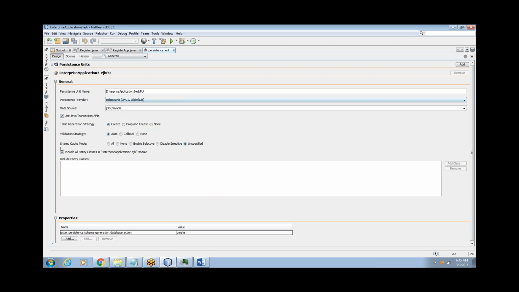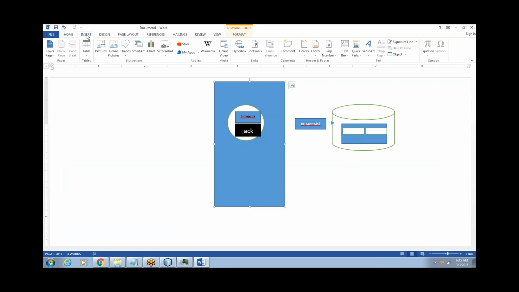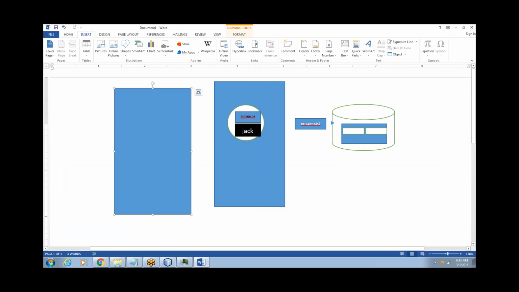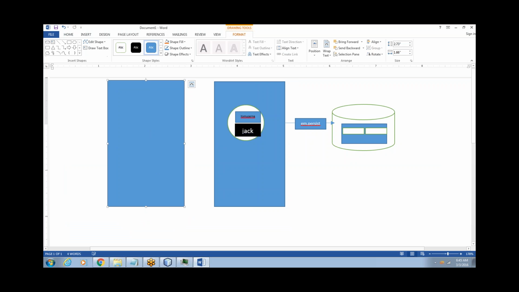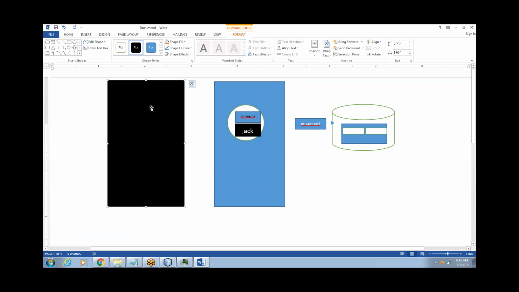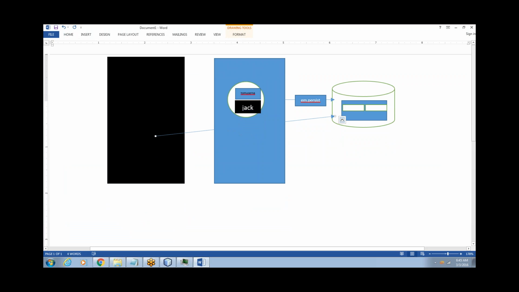Now this persistent unit will have all the information. So you have one more module that is called persistent unit. I'll show you how to create the pool. Over here you have one more unit that is called persistent unit. This persistent unit will have all the information on how to connect to your database. And this persistent unit will manage all your entity classes.